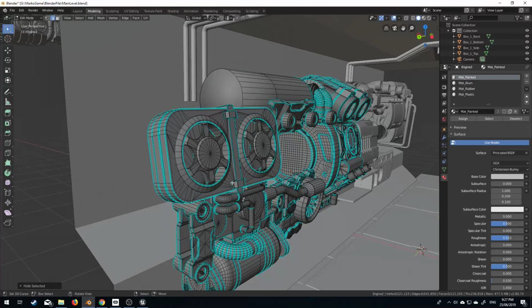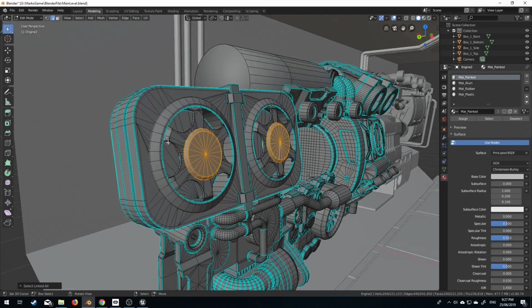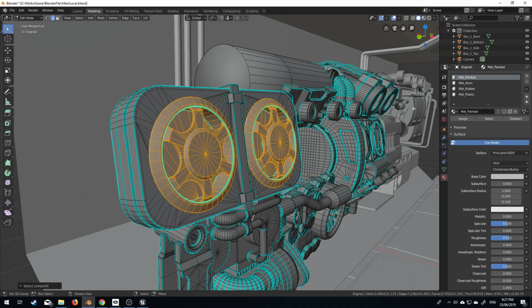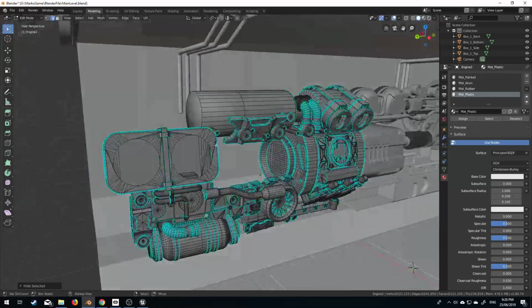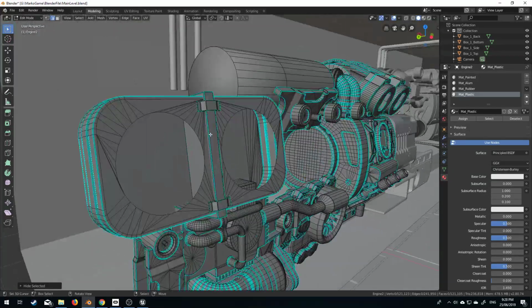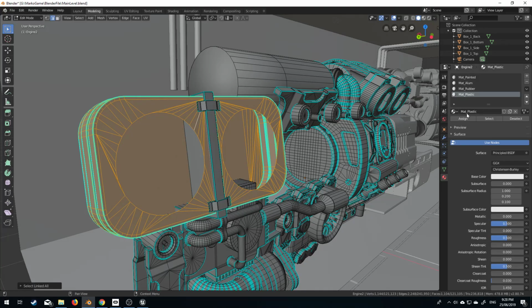Now, this bit here, could almost have this as plastic. Kind of this cover here, Control L. And let's make that plastic, I reckon. Hide. I think we might have to put something in the back there to hide that, but let's go Control L. We will make that painted.